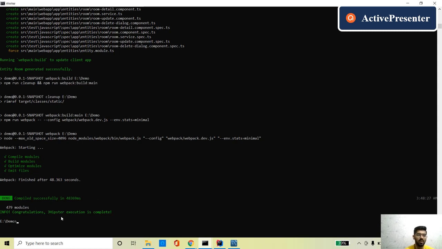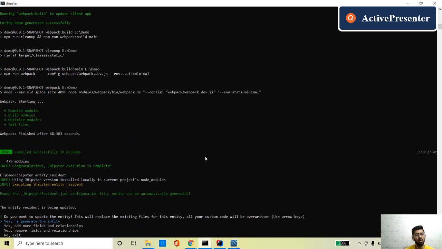Now what we'll do is it is better to have a bidirectional one to many relationship between the entities. So we'll just edit the resident entity and add a many to one relationship with the entity room. To edit, we just have to follow the same command, jhipster entity and the name of the entity, resident. If the entity is already created, jhipster will ask you if you want to regenerate or add more fields and relationship. So yeah, I want to add more fields and relationship.